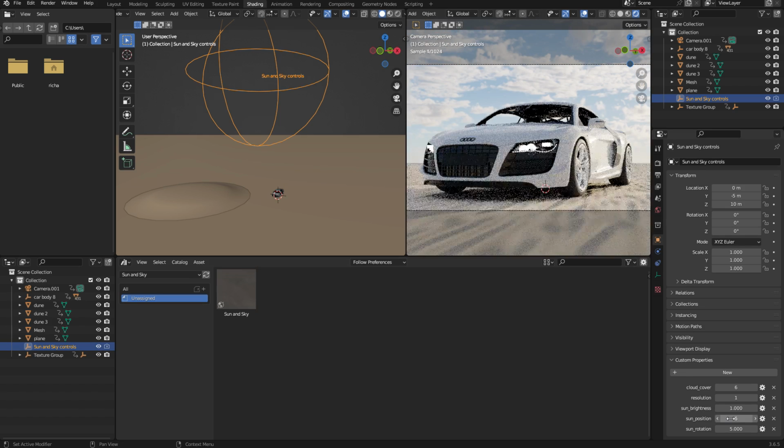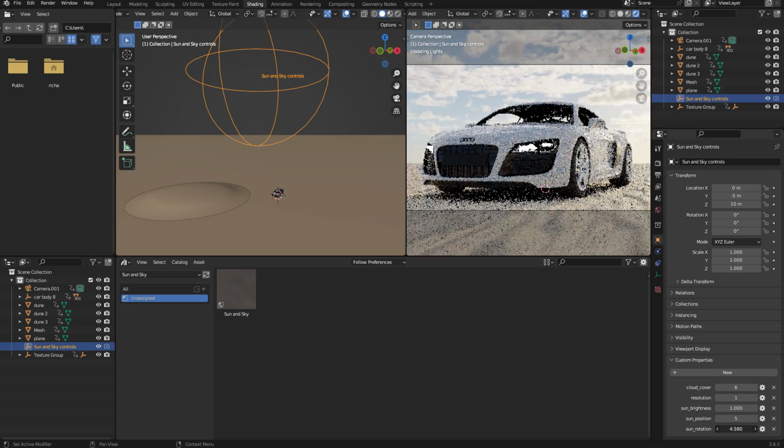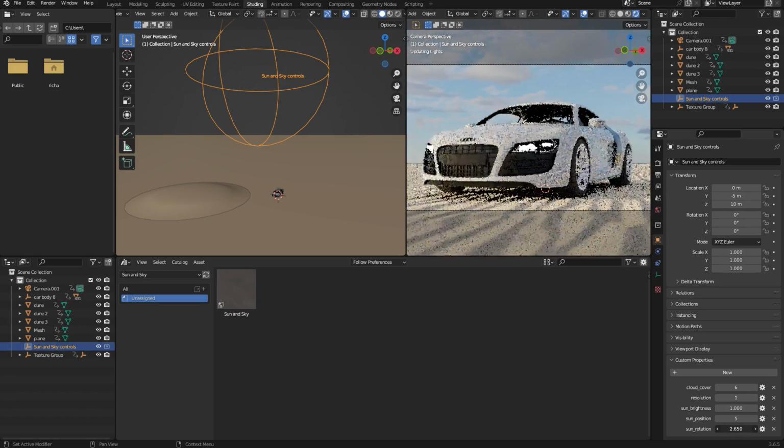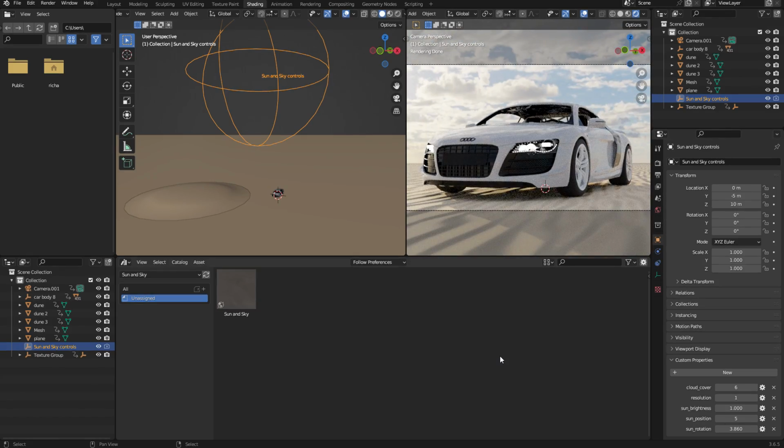And what this does is that it allows you to completely art direct the time of day and the weather conditions in your scene. And you can see that more or less, no matter what we do, we are getting consistently beautiful results. So if you want a fully configurable sun and sky system that allows you to control not just the time of day and the position of the sun, but also the cloud cover and the weather conditions, then this add-on is for you.